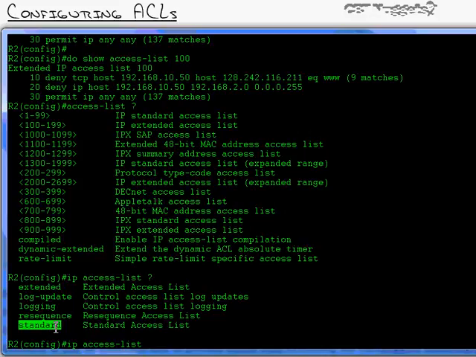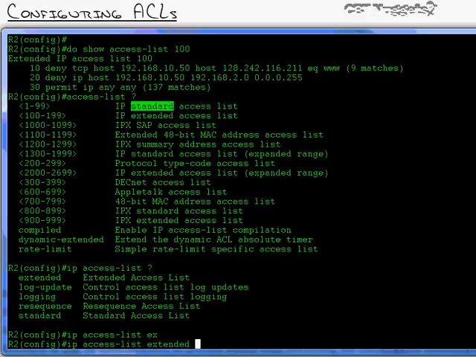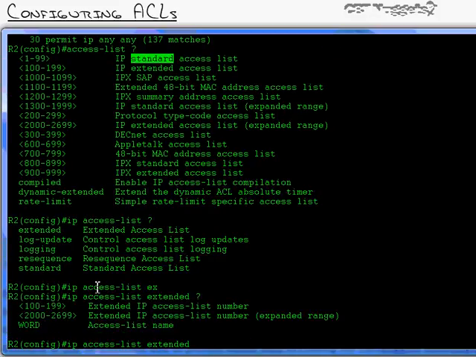But right here, we can create our IP extended or our standard access list. Same thing as the numbered, but now we can specify. Let's say I want to create an extended access list, since that's what we're talking about. Extended, and I can type in a word, meaning a name.